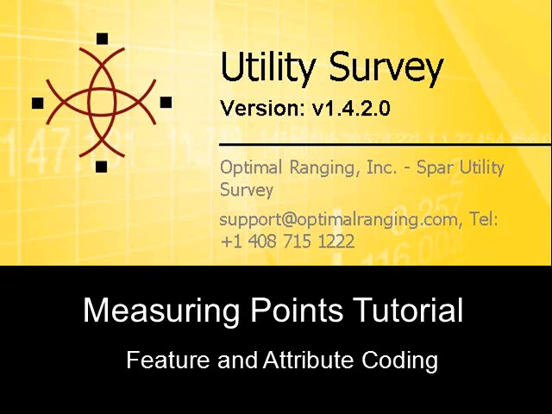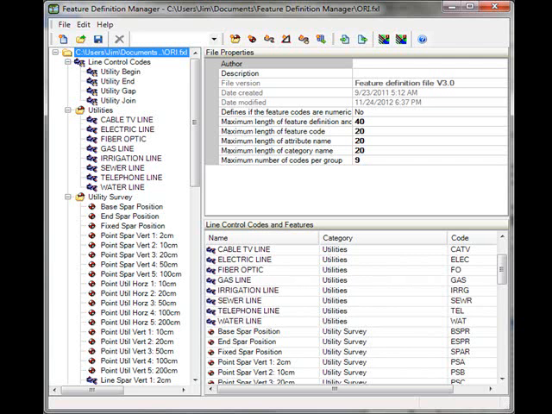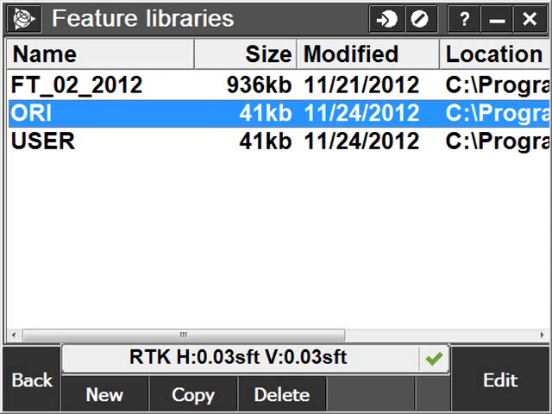In this tutorial, you'll learn how to use feature and attribute coding to measure points on the utility line the way you want to. Utility Survey comes preloaded with a feature library called ori.fxl. This library can be augmented, modified, or merged with another library using Trimble Business Center. The ori.fxl feature code may also be modified in Trimble Access by going to Settings, then Feature Libraries, and selecting the library file to edit.